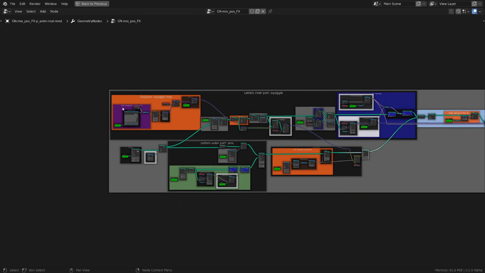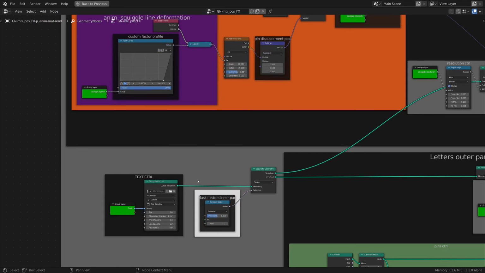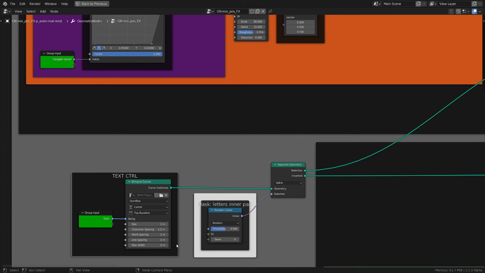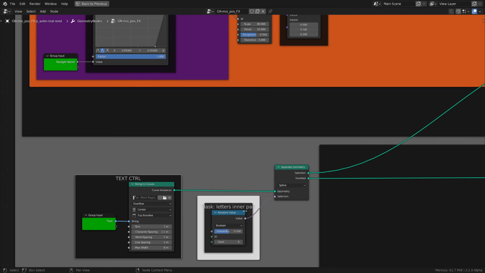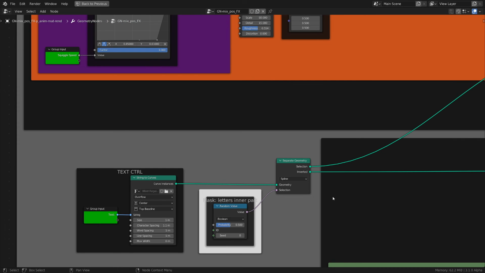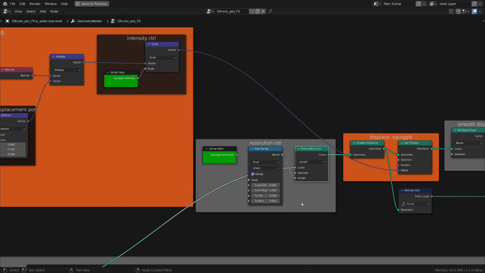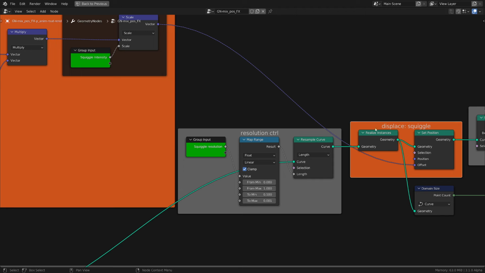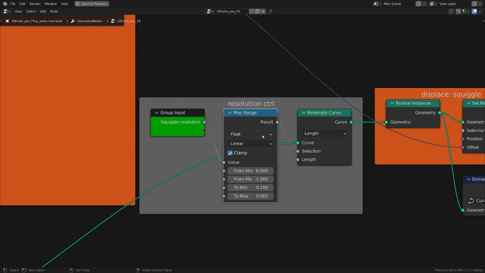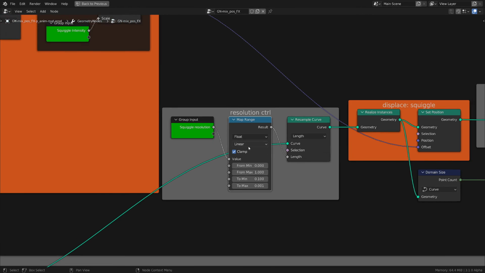So let's look at the node tree. We started by having this text control, and I exposed the string. We created these cool masks to separate the inner parts from the outer parts of the letters. And for the inner parts, we resampled it and created this displacement after realizing the instances, because we have instances for each letter and we want geometry to displace. And the way I exposed that to turn into a 0 to 1 range was plugging this map range, so you can control the resolution of the spline.